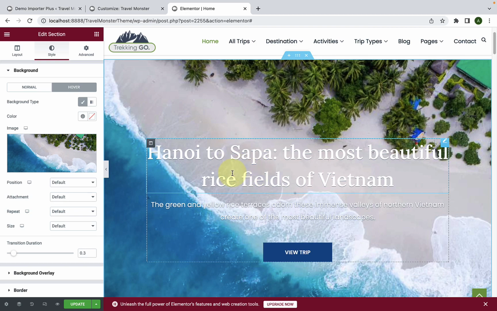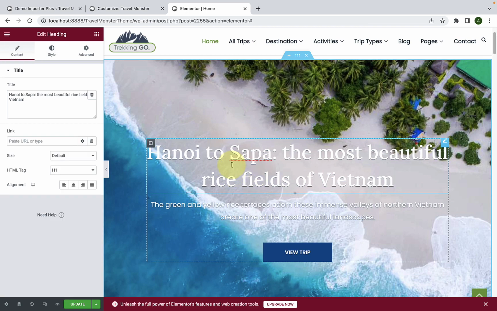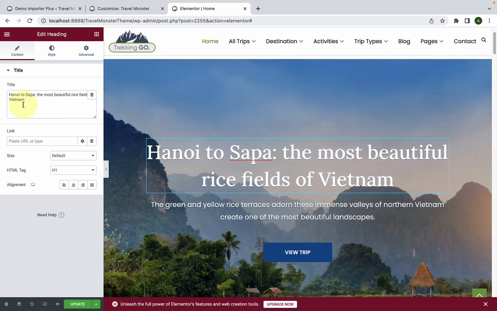Now to edit the title, you have to click on the title. To change the title that is already here, you have to replace the current title with the title of your choice.